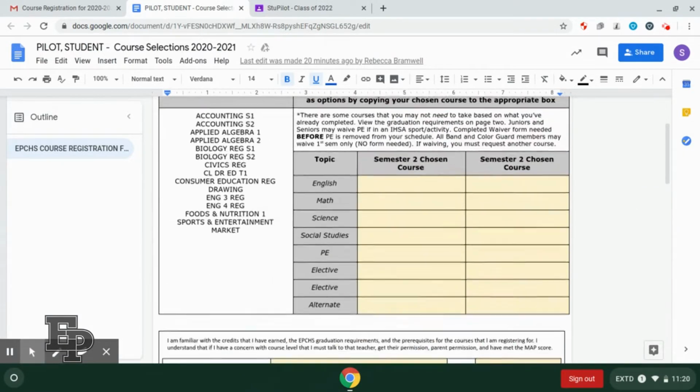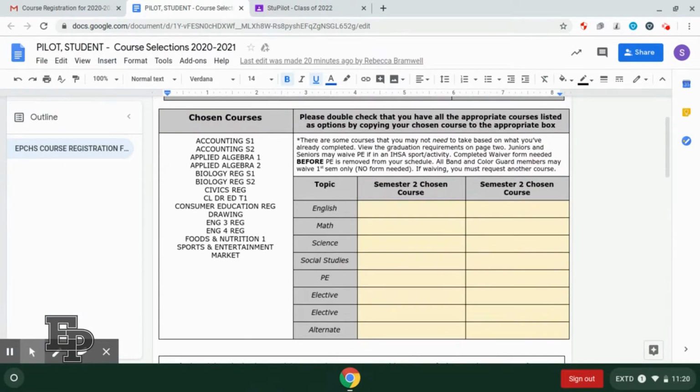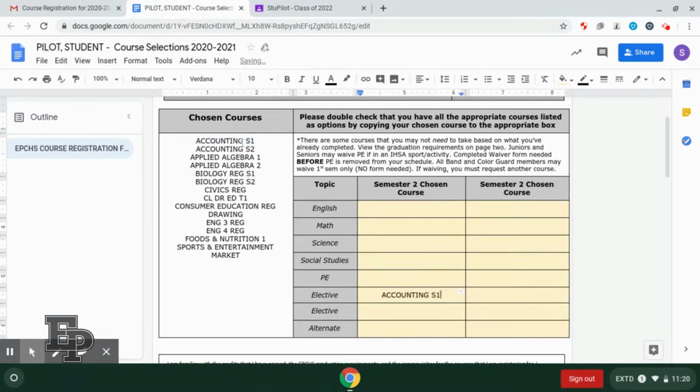Back up here, what you're going to need to do in order to submit this is look at the courses that you've picked and make sure that they match up with the requirements. So for example, accounting, semester 1, I'm going to copy that, Control-C, and put it into an elective.